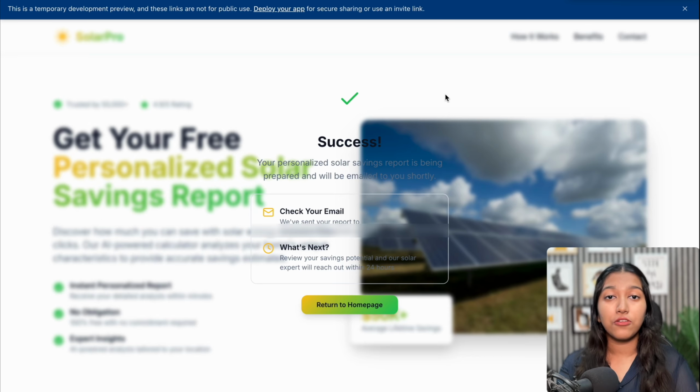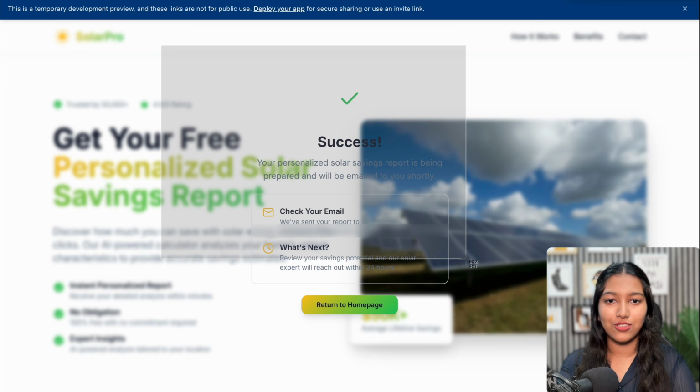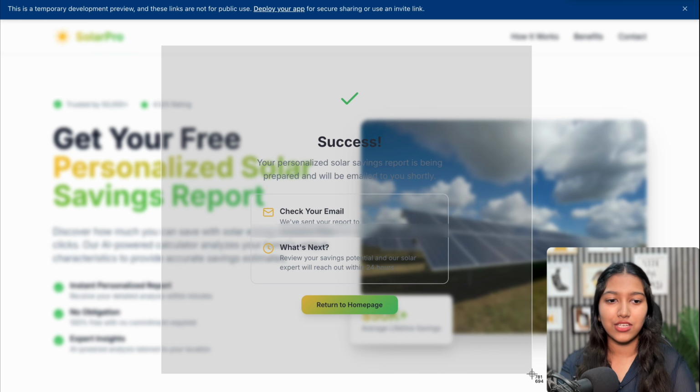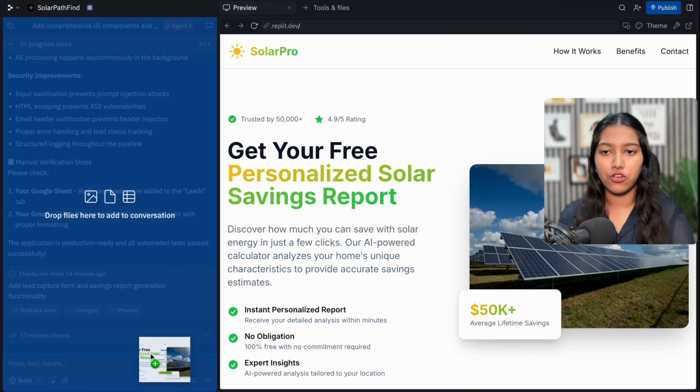Now we can go ahead and perfect our app. Alright, so the first change that I would like to make is to this success screen because this is not very visible right now. So let's take a screenshot of this and let me drag and drop it here.